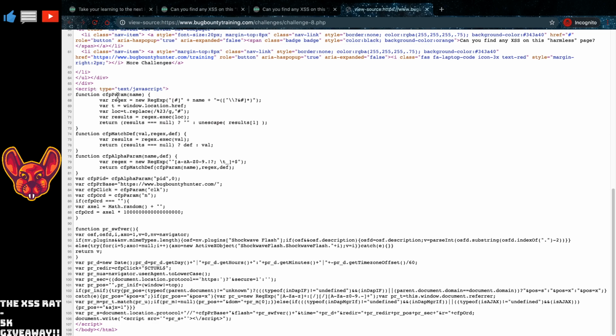Now in here we have a function CFP parameter. Parameter is going to indicate the common thing that, like the hint indicates, look for common keywords. Parameter is one of them. It's going to indicate that we need a parameter in the URL, I think, some kind of parameter somewhere, since we don't have any parameters on the page themselves.